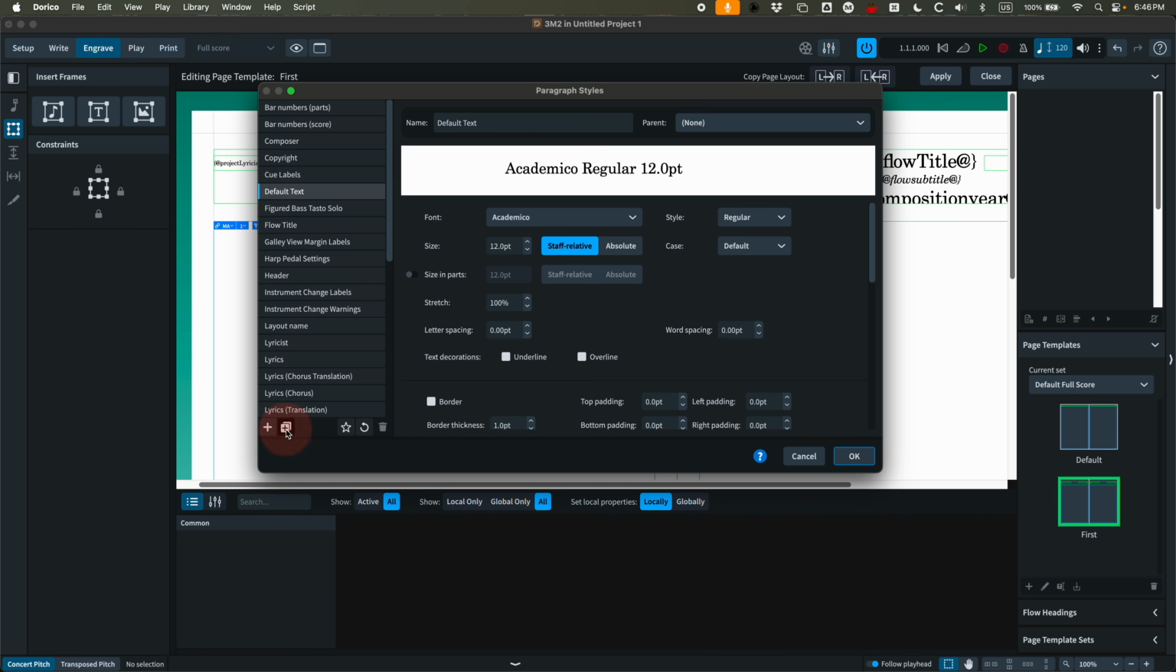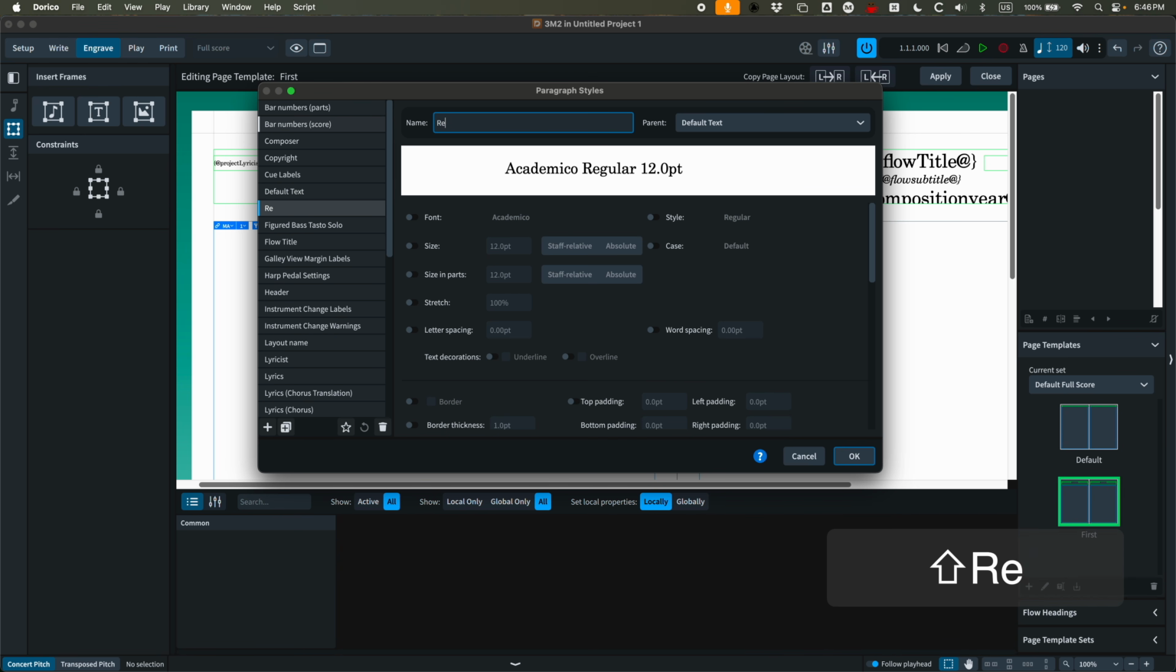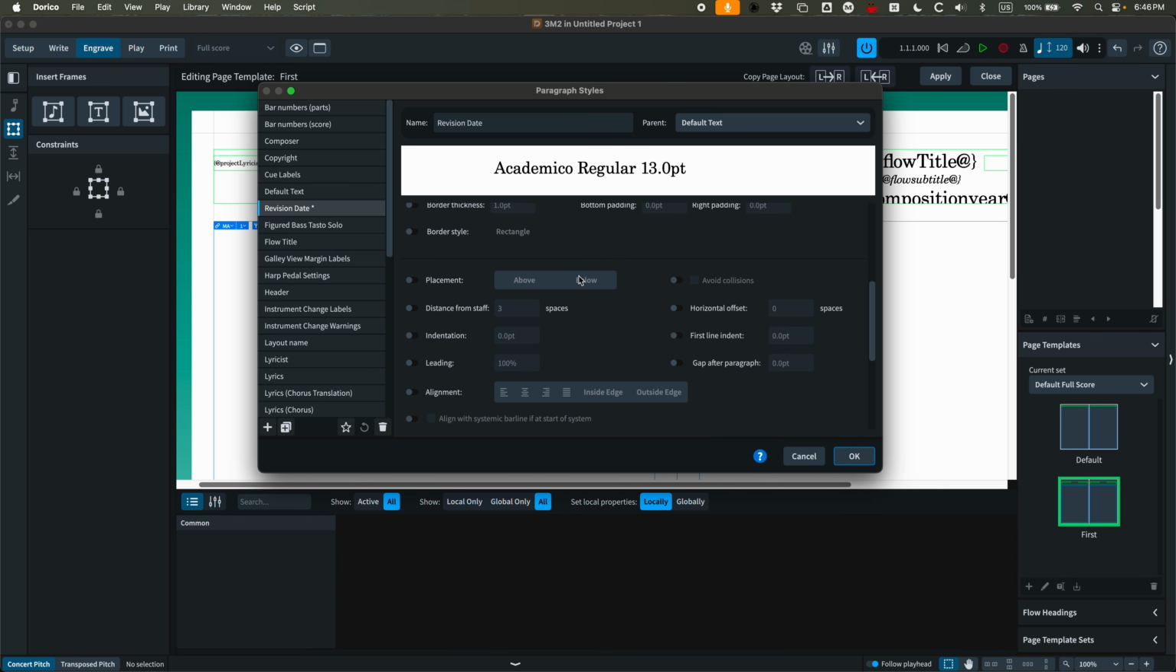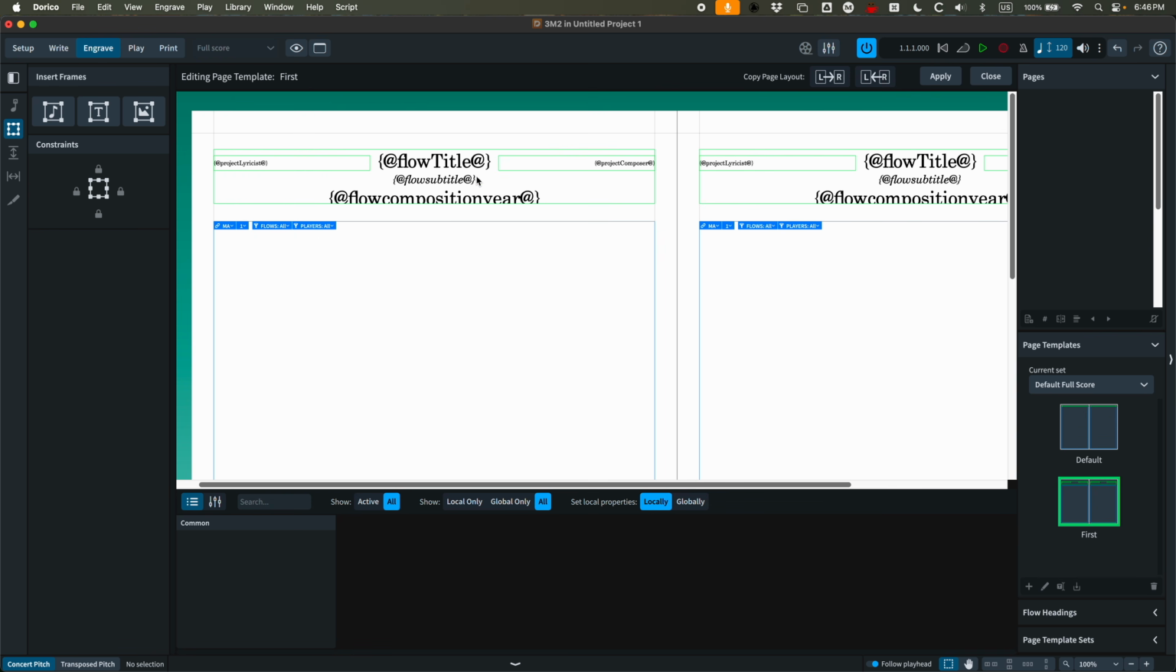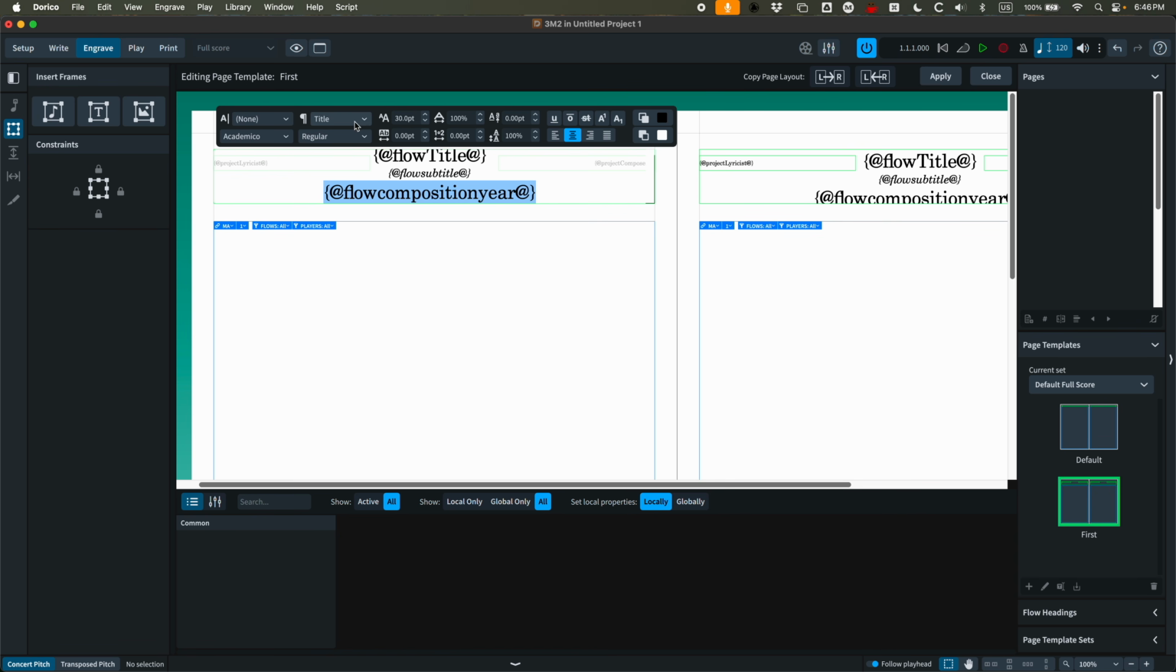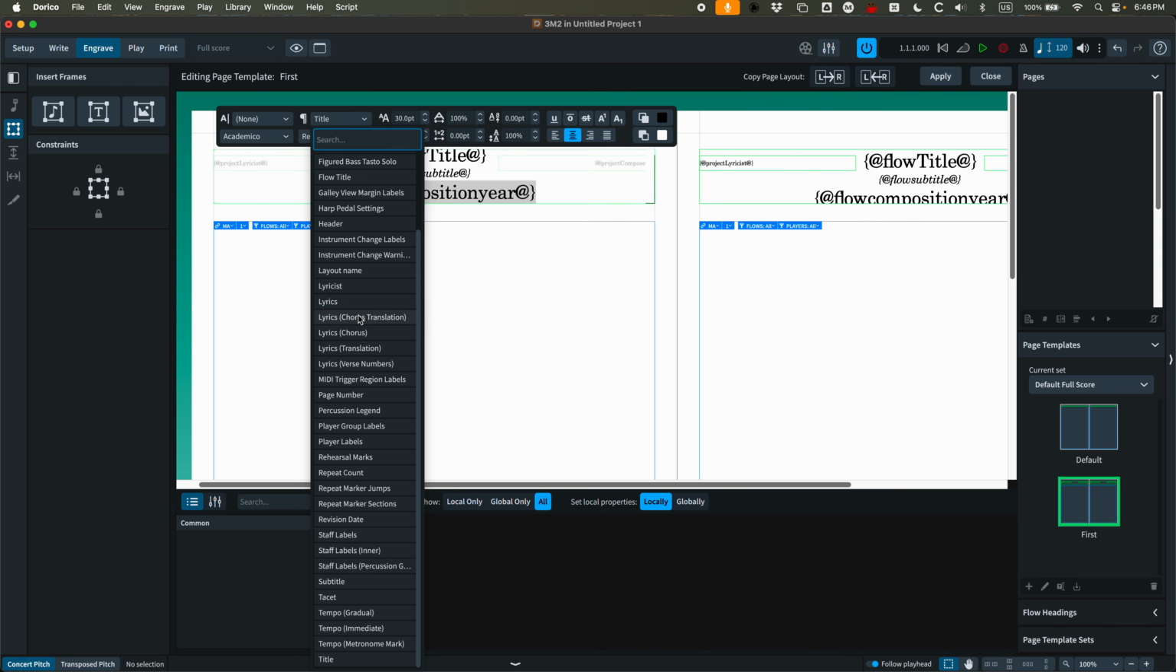Default text, duplicate. Let's call this revision dates. Same thing. The size is going to be, let's go with 13. Style regular is fine. Make sure that our alignment is center. Click OK, and then go in here and select that. And go in here and find, what did I call it? Revision date, right? There it is.